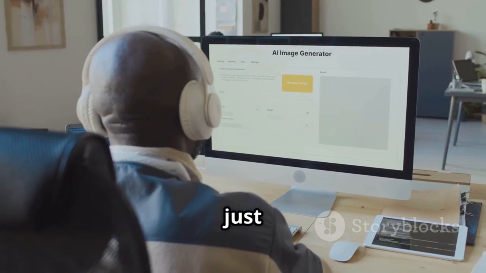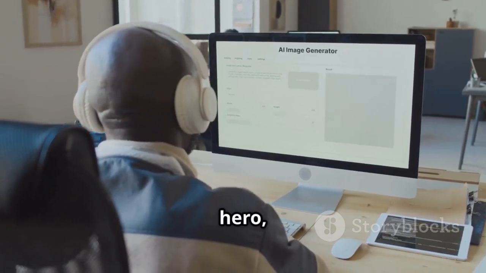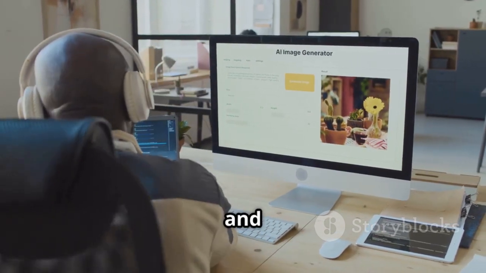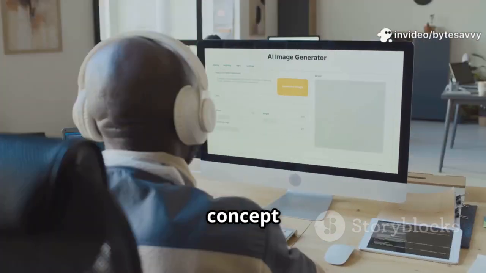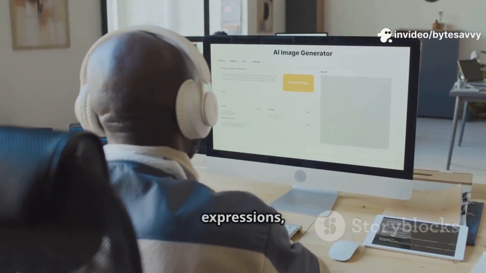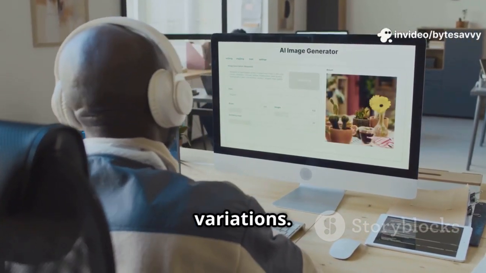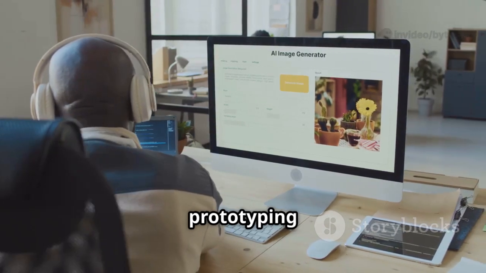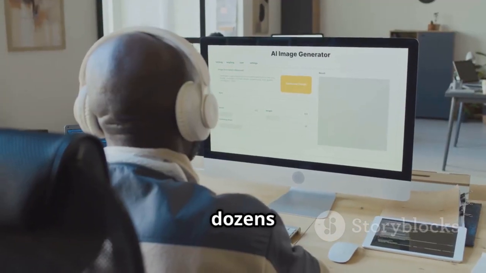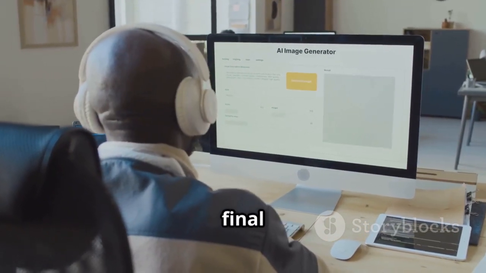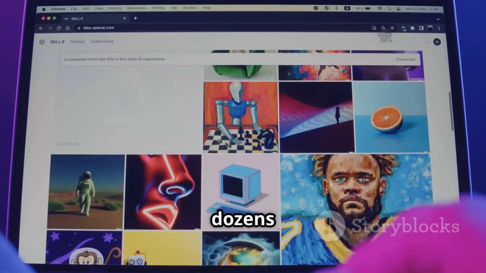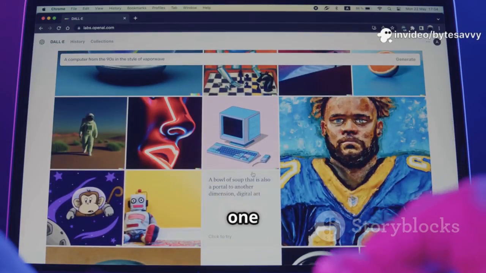Character generation is just as impressive. Describe your hero, villain, or NPC, and Leonardo produces a full sheet of concept art, complete with different poses, expressions, and outfit variations. This is a game changer for prototyping and visual development, letting you explore dozens of ideas before committing to a final design. You can iterate on dozens of ideas in the time it would take to sketch one by hand.